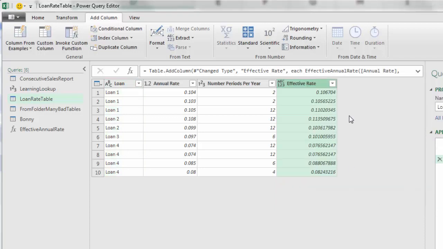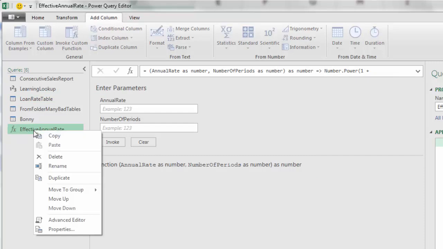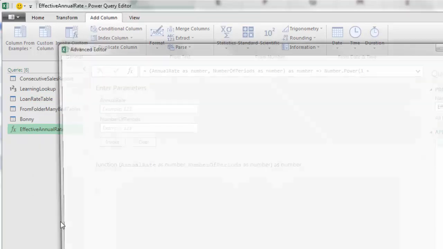Now when I click OK, that is awesome. Well, wait a second. I forgot. I wanted to define my custom function to round. So no problem. I can come back over to effective annual rate. I'm going to right-click, Advanced Editor.